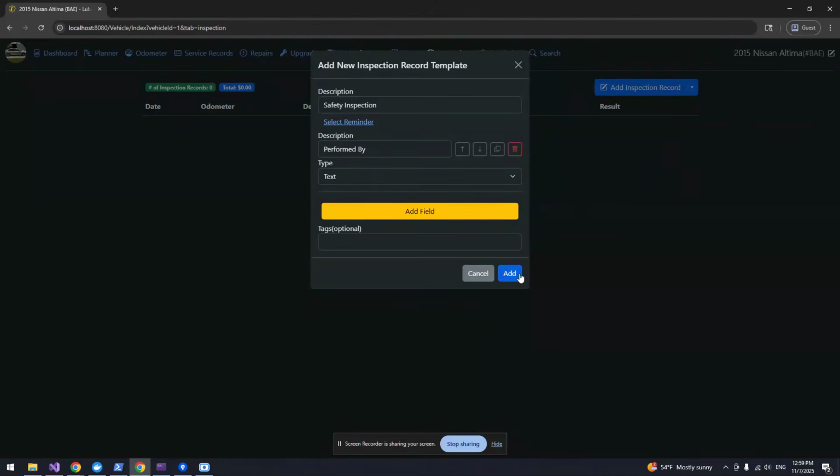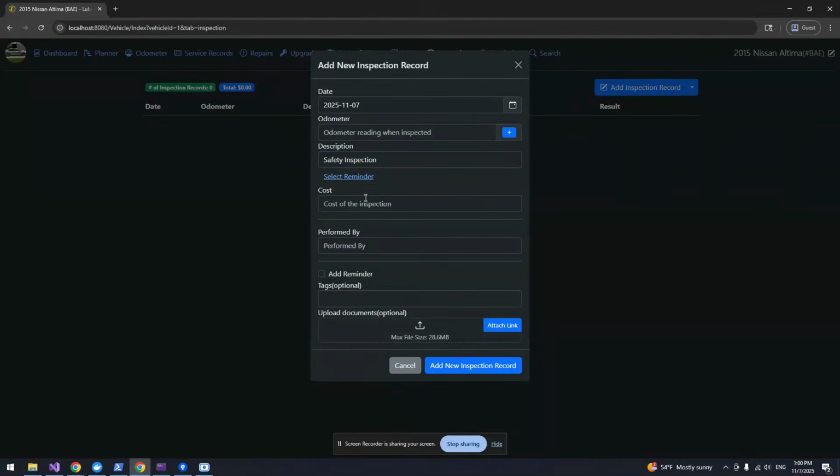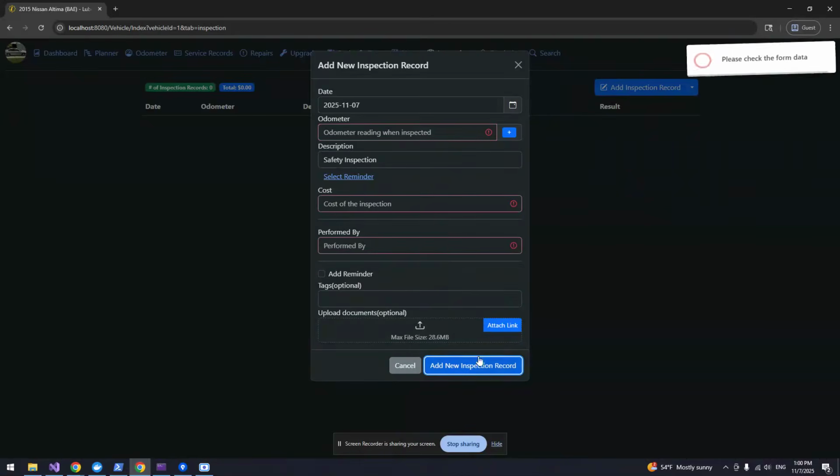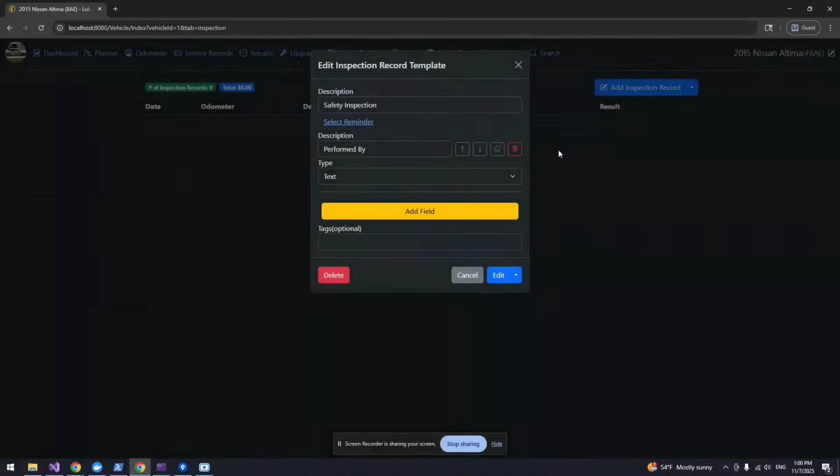Now, to add the inspection template, you just click Add, and you can see here that my inspection record template selector has a new template in it that I can select. To use it, click on the blue button with a plus sign in the middle that says Use on top. Click that, and you can see here that my performed by field is available right here, and that it is a required field, so it needs to be filled out.